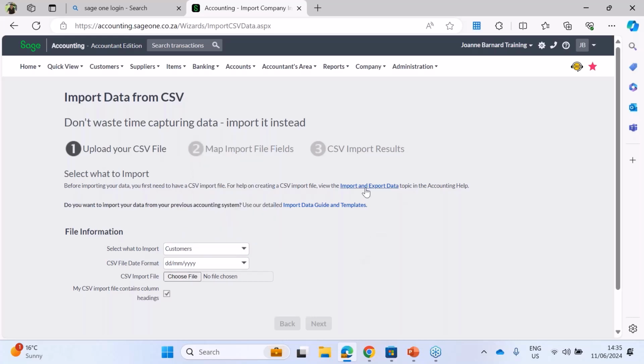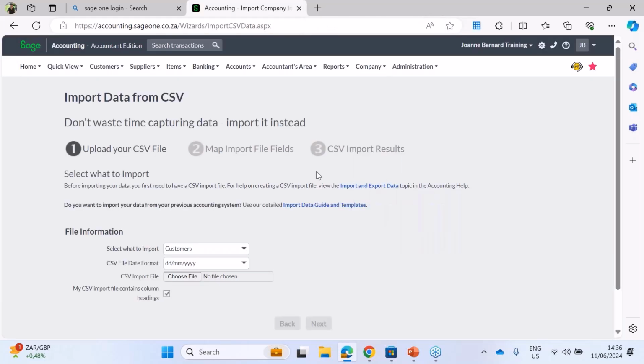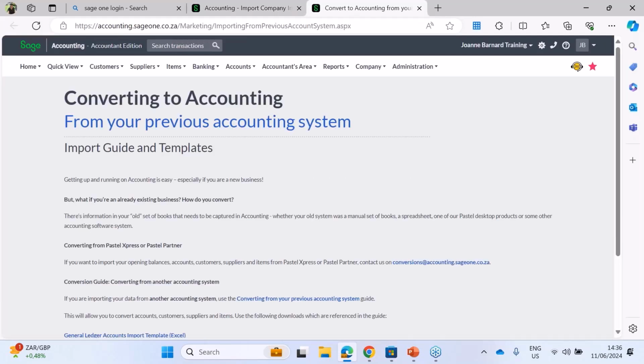If you are not sure what the layout should look like, this is where you can click on the import and export data. This will then take you hopefully to the correct link. If it redirects us, because it should redirect you to our help file or to our online help. Otherwise, you can go to your data guide, and here you'll see that it gives you a guide. This is if you are converting, because you can do that. We can help you convert your data.